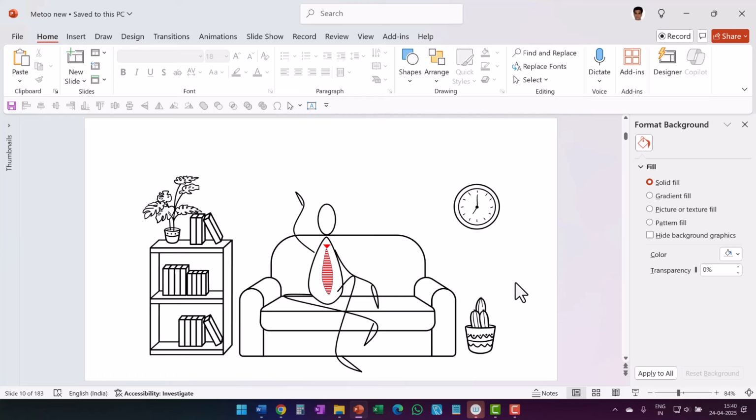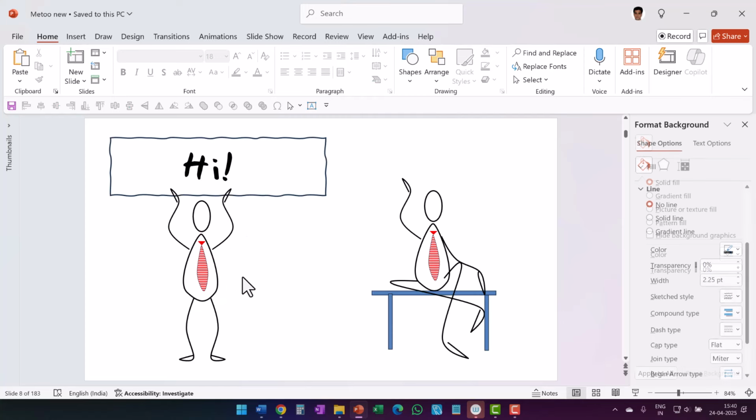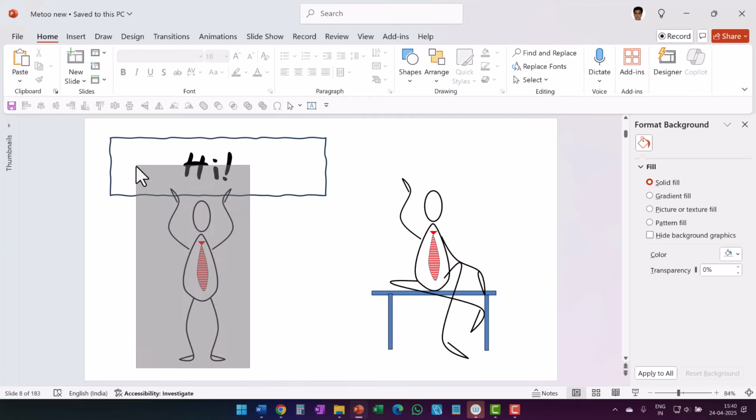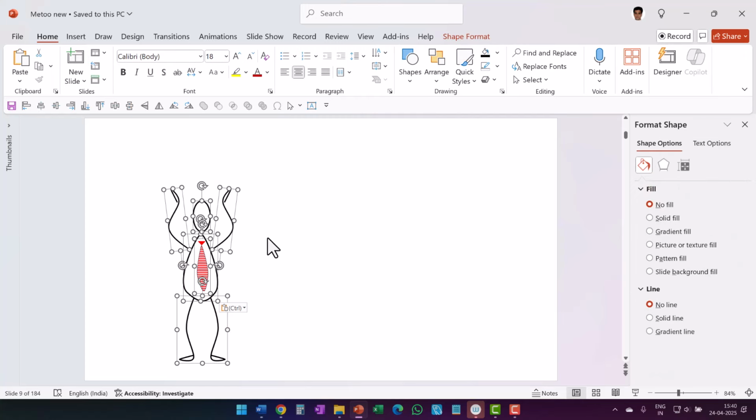Now let us go one level deeper and see how by changing a few things here and there in the Stickman, we can change the expression completely. Let us go back to the one that we created earlier. So this is the graphic that we created. So let us select this, press Ctrl C, so we always retain our original. Let us go to new slide and let us paste here.